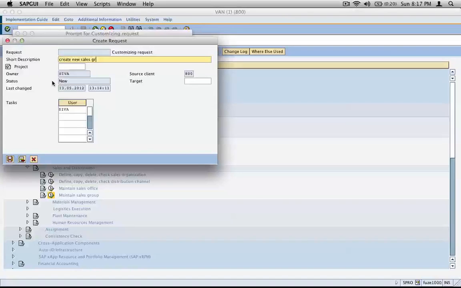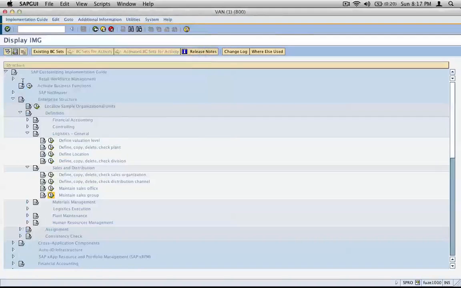Sales group con, enter. Okay, so we have done our sales part, which is creation of a sales organization, creation of a distribution channel, creation of a division, sales office, sales group.